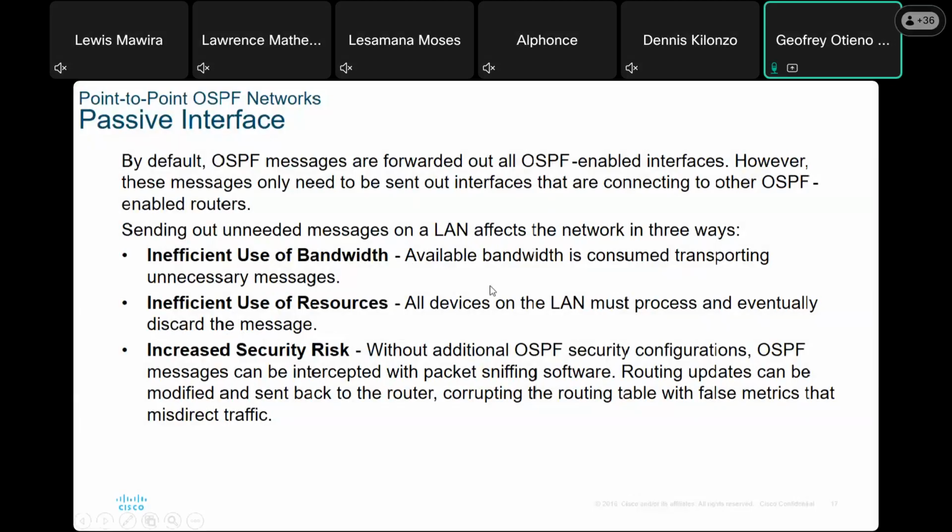So there are three ways it can affect our networks. Sending out unneeded messages on a LAN affects the networks in three ways. One, inefficient use of bandwidth. Anything that is not even necessary is consuming our bandwidth. So valuable bandwidth is consumed transporting unnecessary messages. That's one.